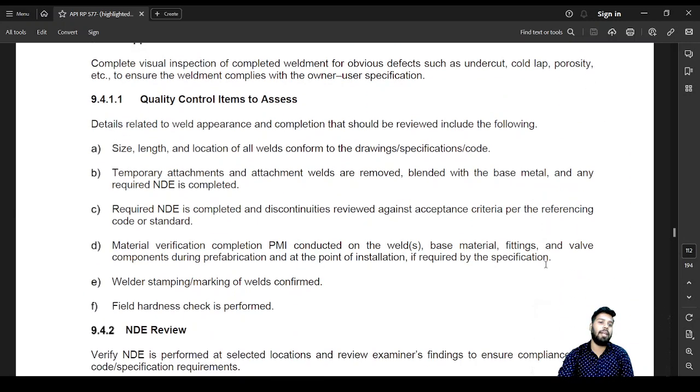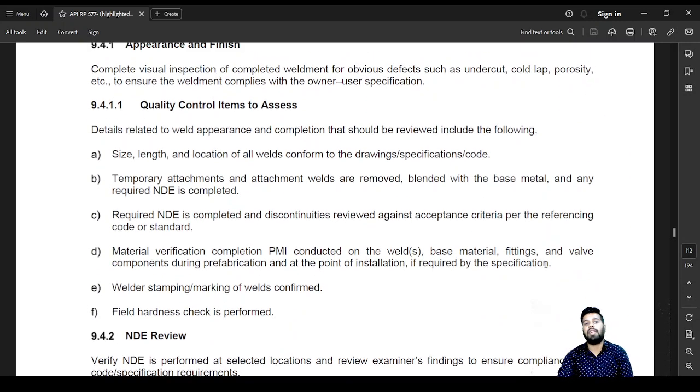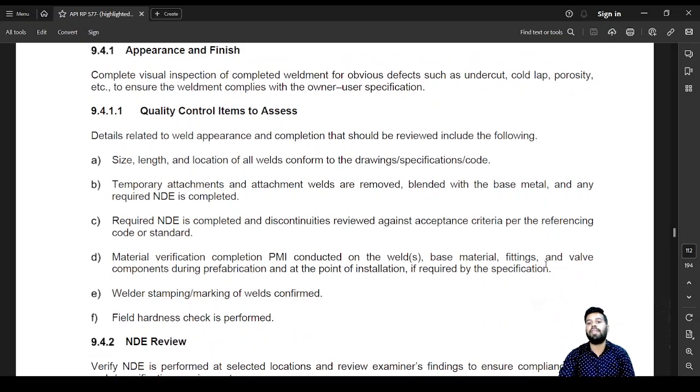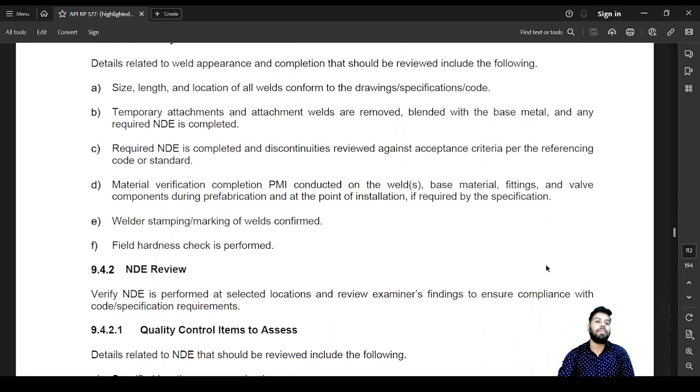Tasks completed upon welding: a complete visual examination of the completed welds for obvious defects such as undercut, cold lap, porosity, etc. should be made. So first is visual examination, then size, length and location of the welds conform to the drawings and specification. Temporary attachments are removed, blended with the base metal, and required examination is completed and the discontinuity reviewed against the acceptance criteria.